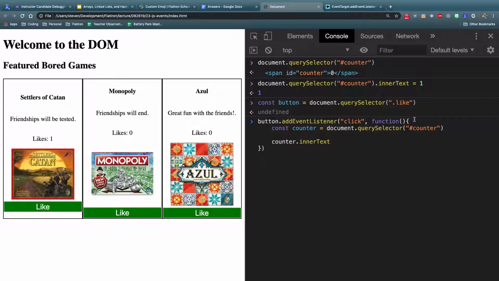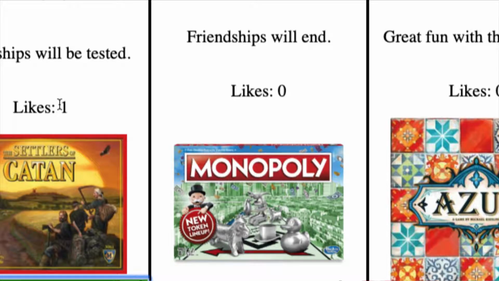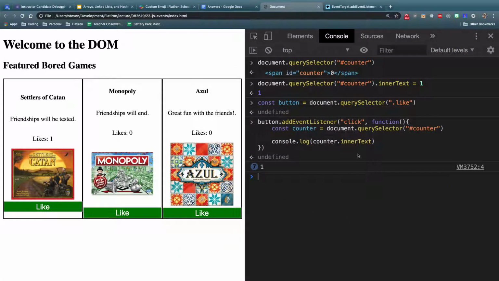But what is it? How about this? Let me just console log it first. Let's just see what it is first. Right now it's 1 because that's what's there. So it seems like I can grab that innerText. It is a string, I'll tell you that. Almost anything you read from the DOM is a string.